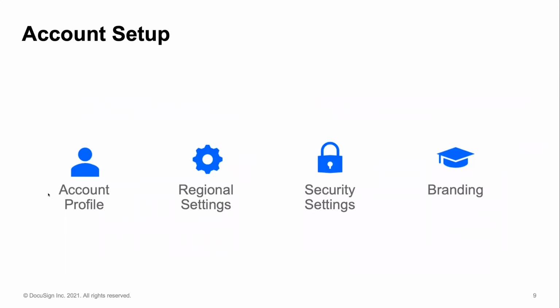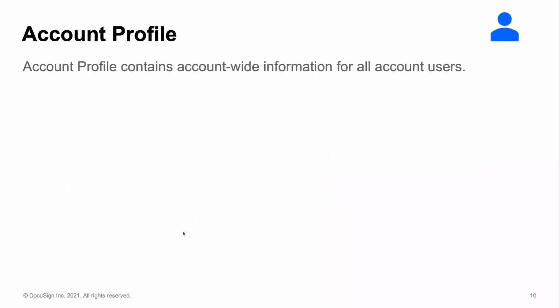Now, with all of that being said, let's jump in and take a look at some of the account setup settings. In this section, we'll talk about your account profile, the regional settings, your security settings, and your branding. So let's start with the account profile. The account profile tab is where you'll be able to customize account-wide information that will impact all of your users.